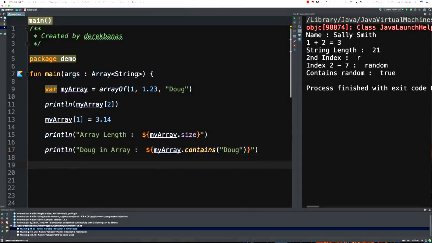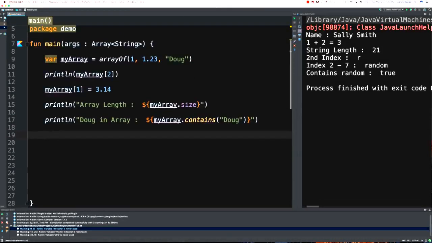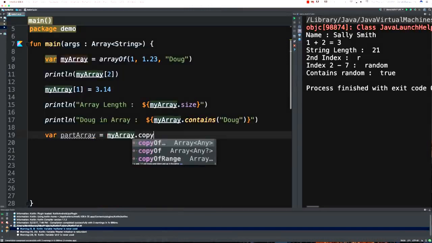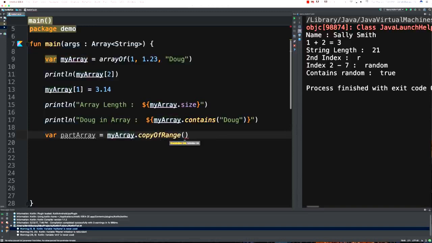We're also going to be able to get a number of elements in an array and have it return as an array. So we're going to go var like this, and I'm going to call this part array because it's part of that array. And I can go my array and follow that up with copy of range. If I want to get the first two elements inside of the array that I'm pulling information from, I go 0 and 1. And of course you increment that if you want more of it.